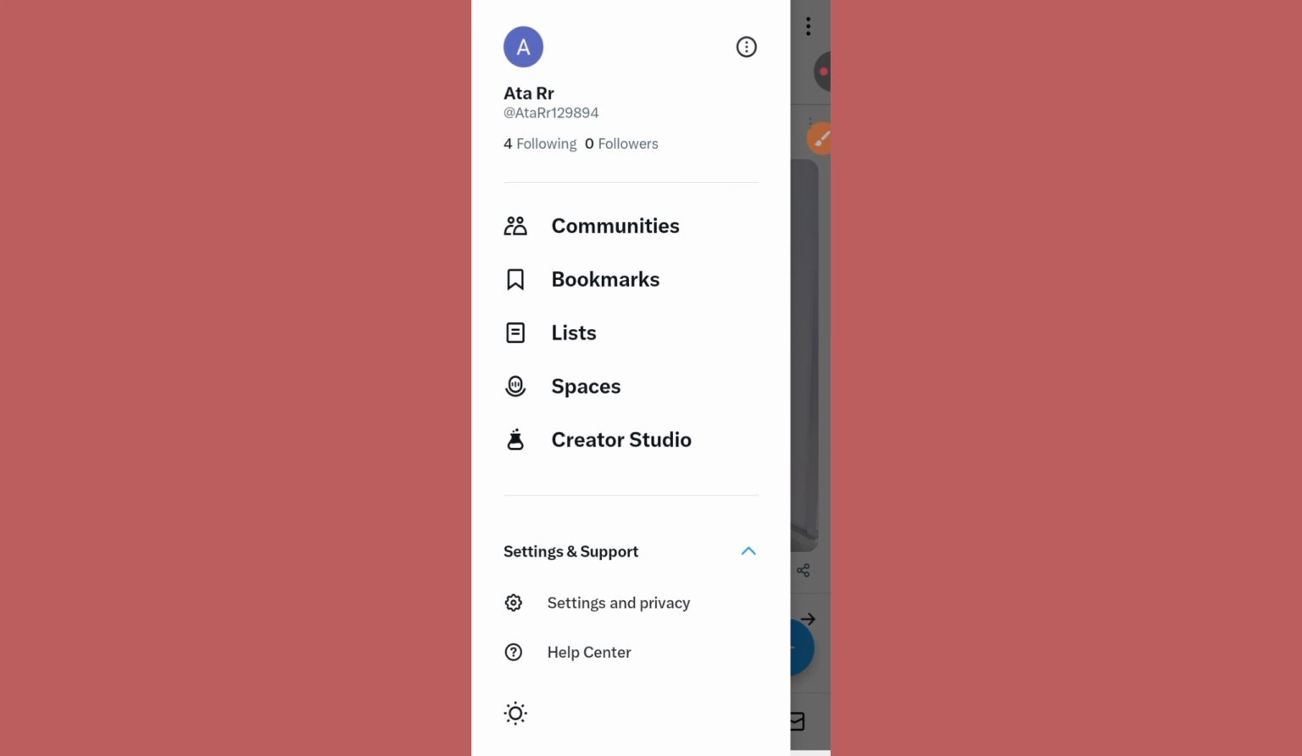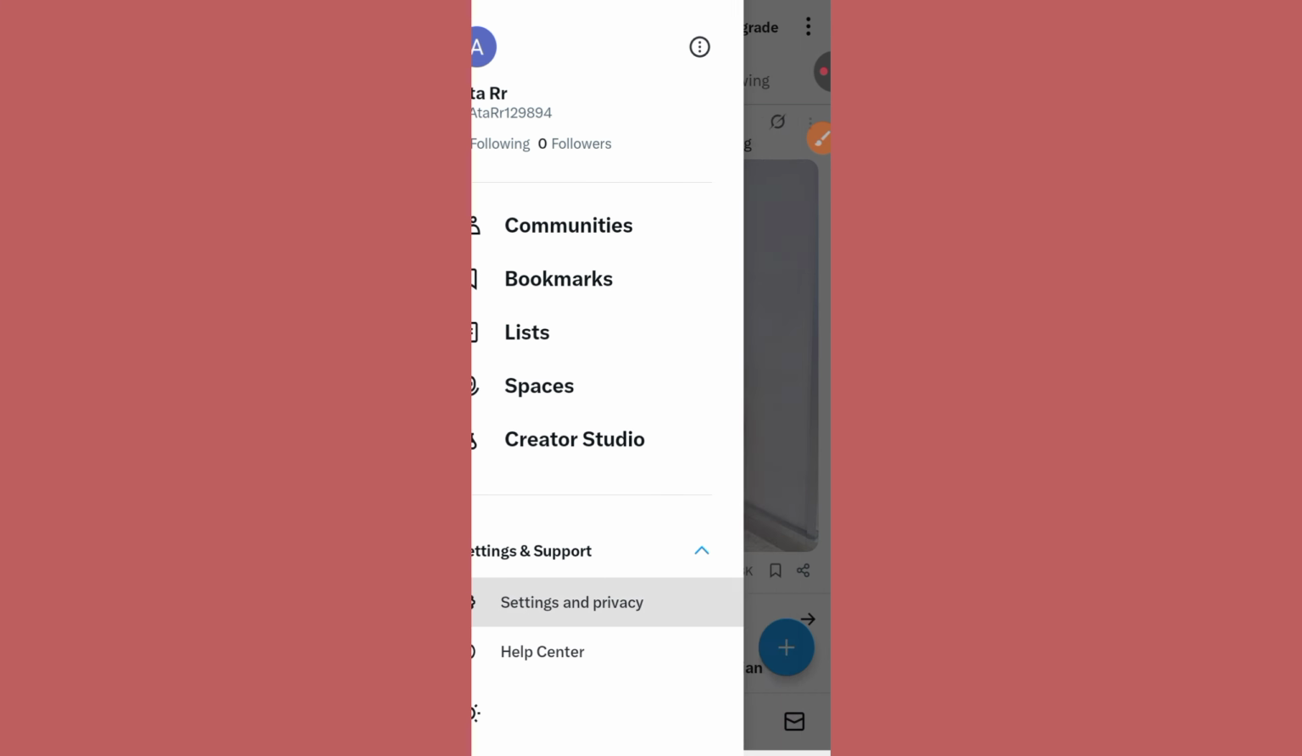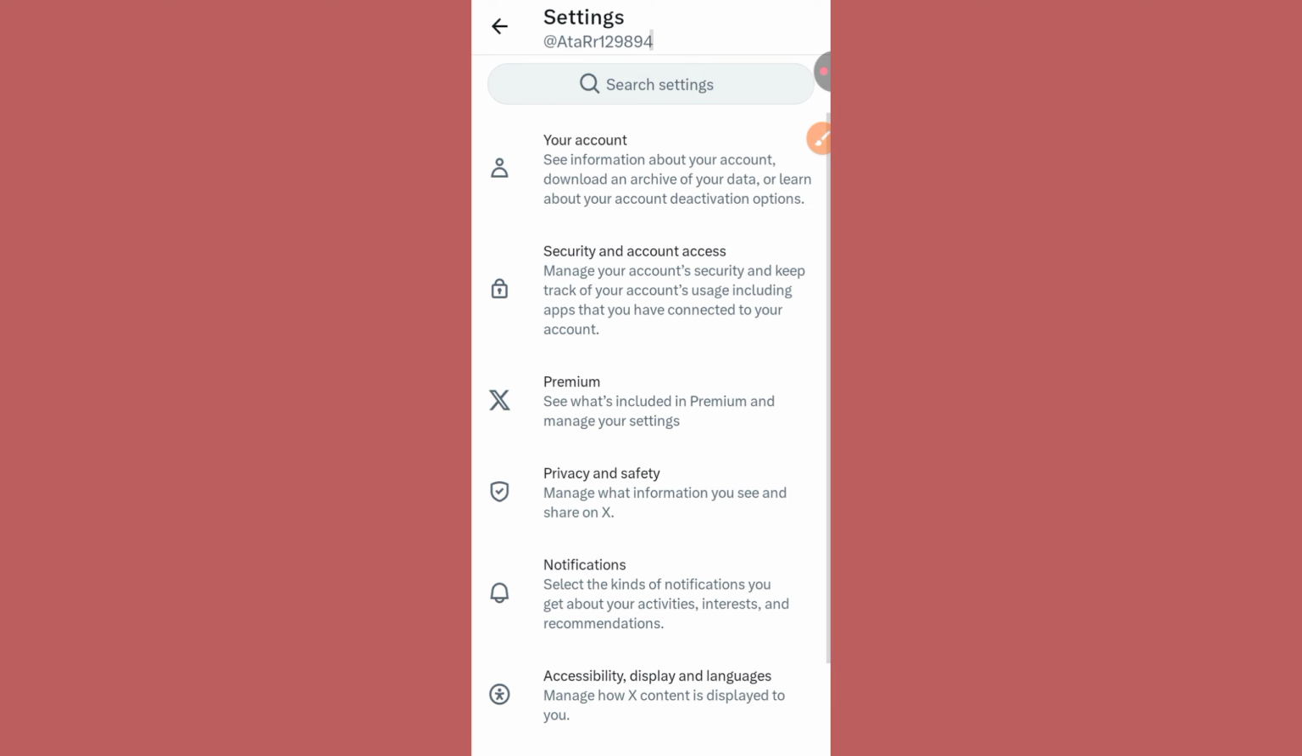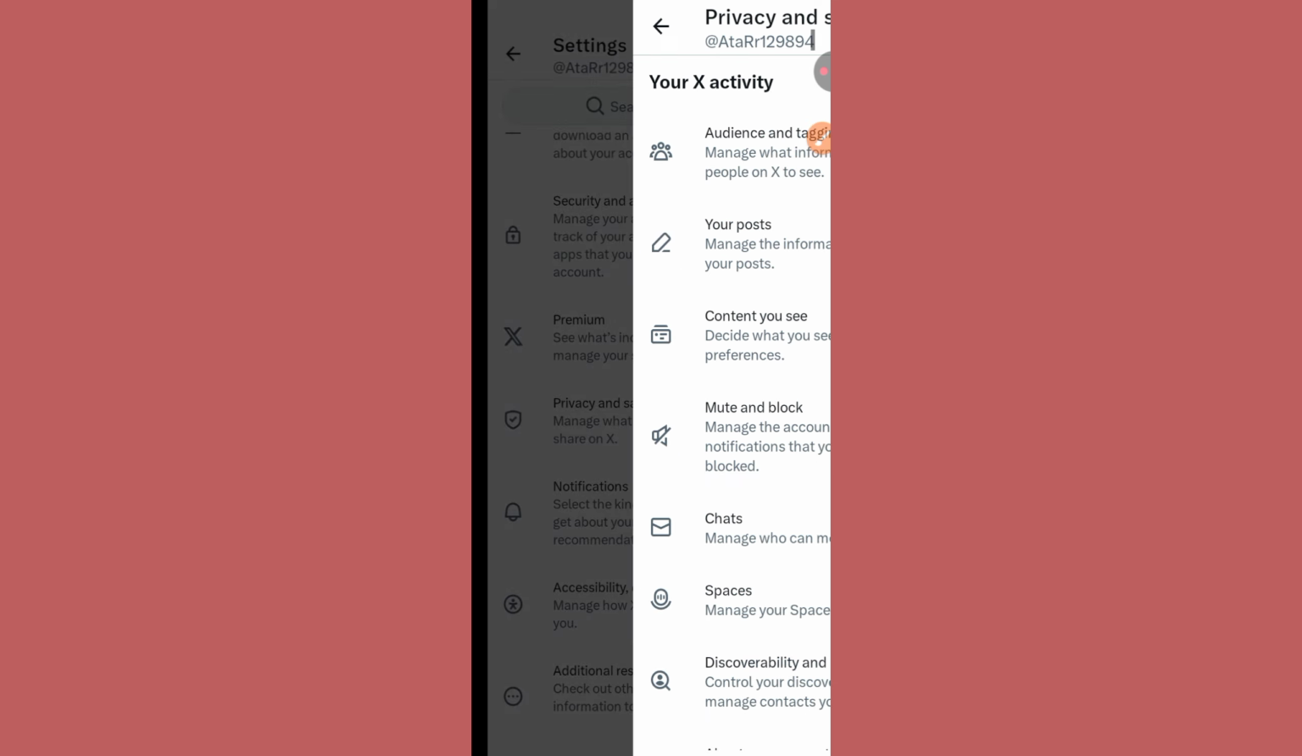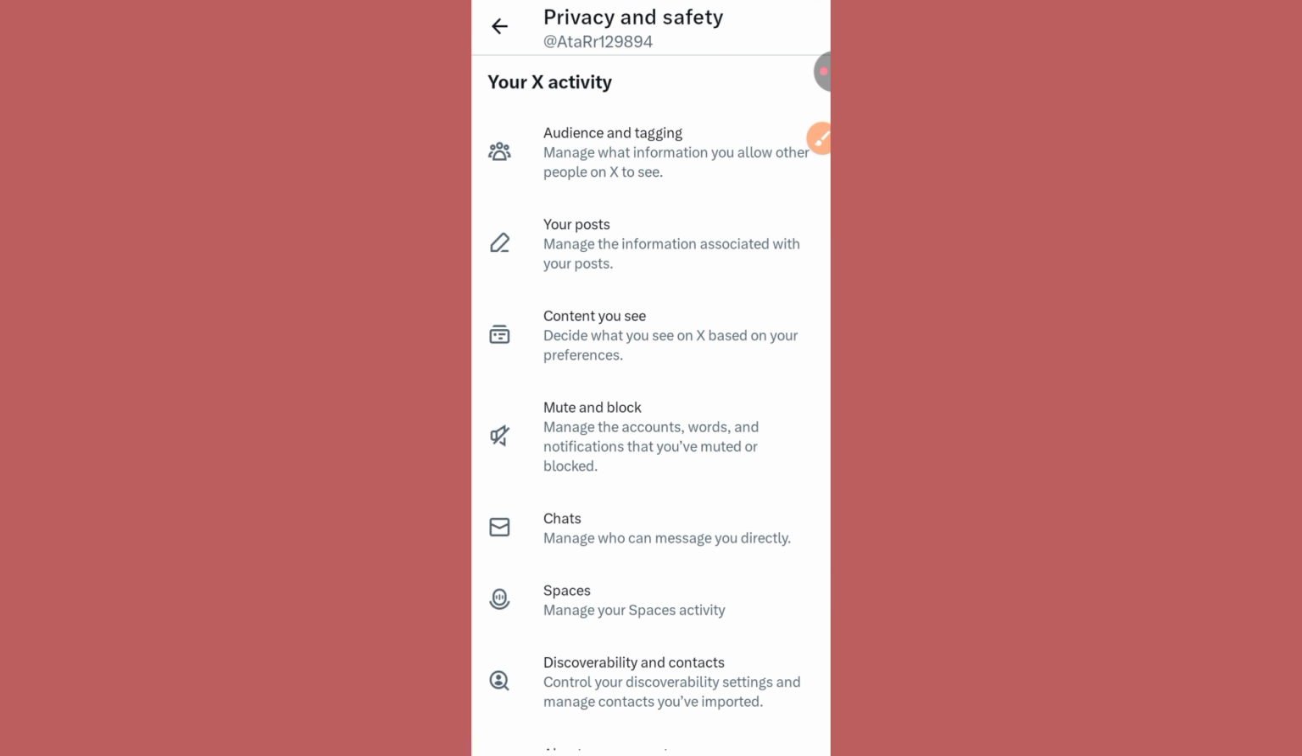Step 1. Open Settings. Tap on your profile icon in the top corner. From the menu, tap on Settings and Privacy. Step 2. Go to Privacy and Safety. Now tap on Privacy and Safety. This section controls what type of content you can see on your account.